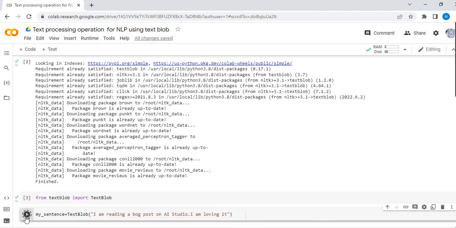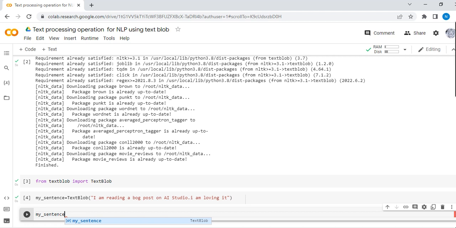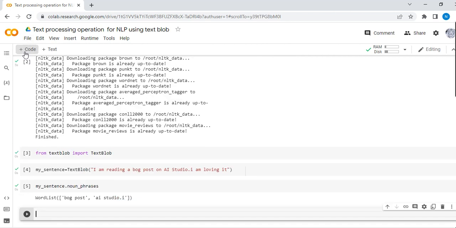Okay, after that, now if I want to parse my sentence or to check some nouns in my sentence, I simply enter my variable, that is my sentence dot noun underscore phrases. Now it simply displays the noun phrases of my sentence or the paragraph you write here.